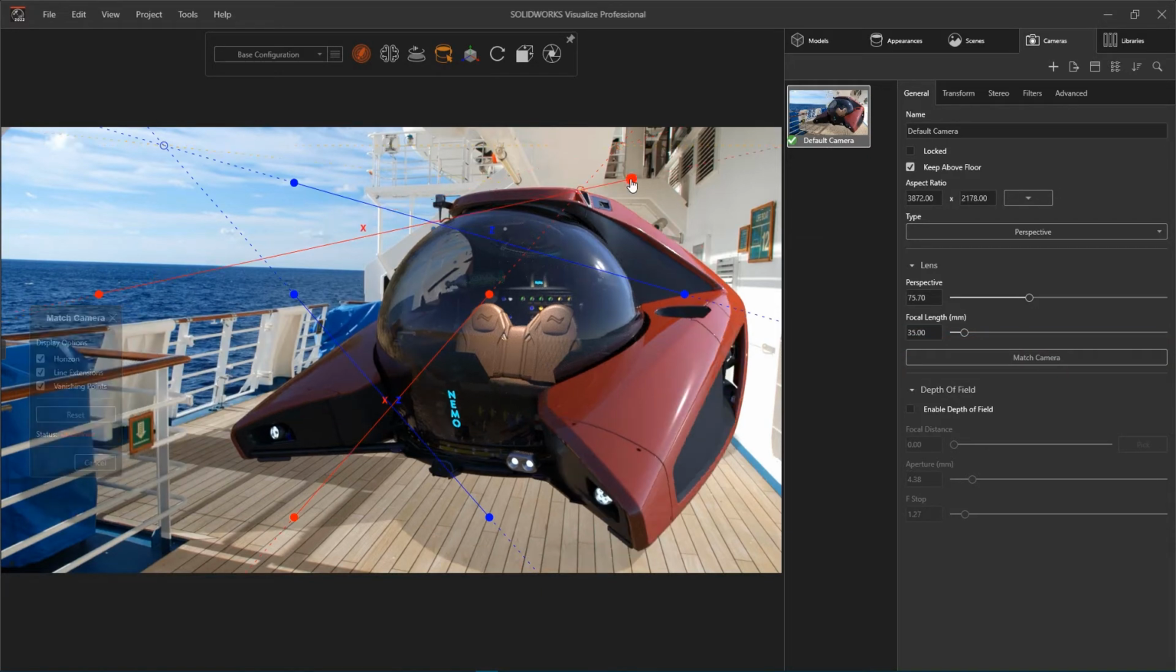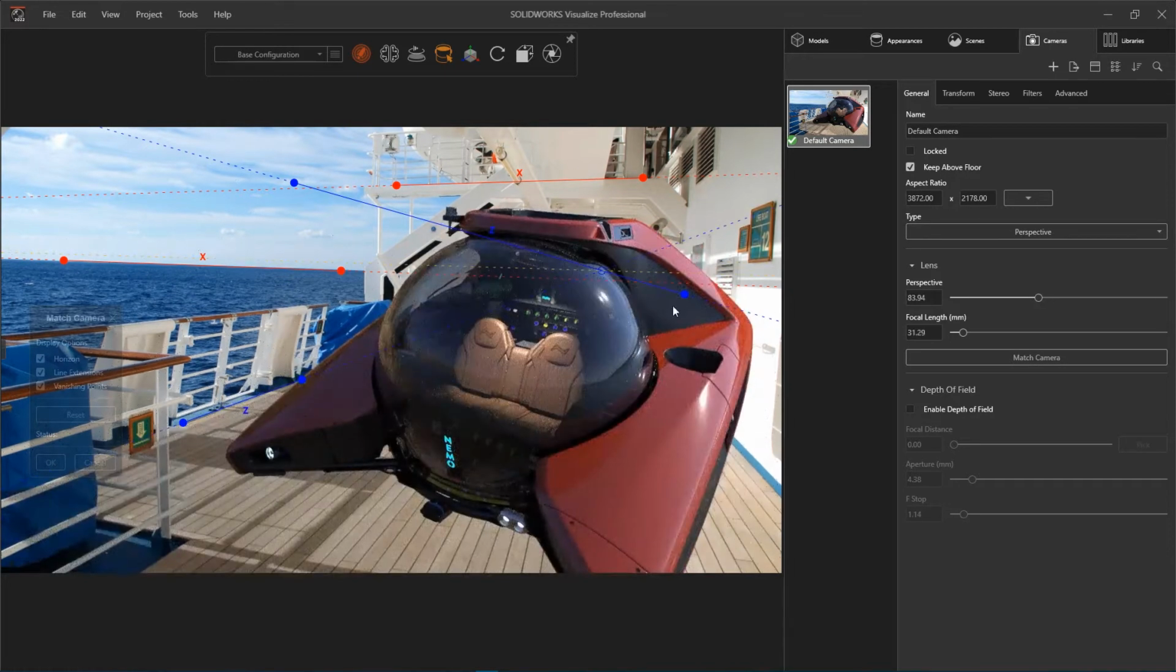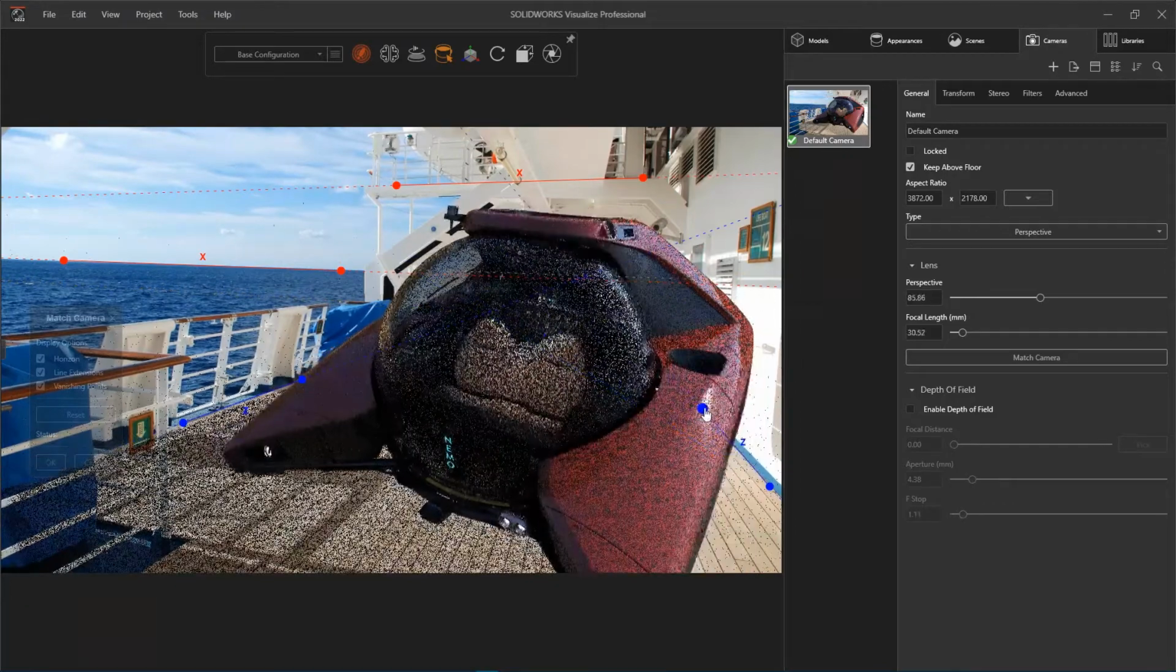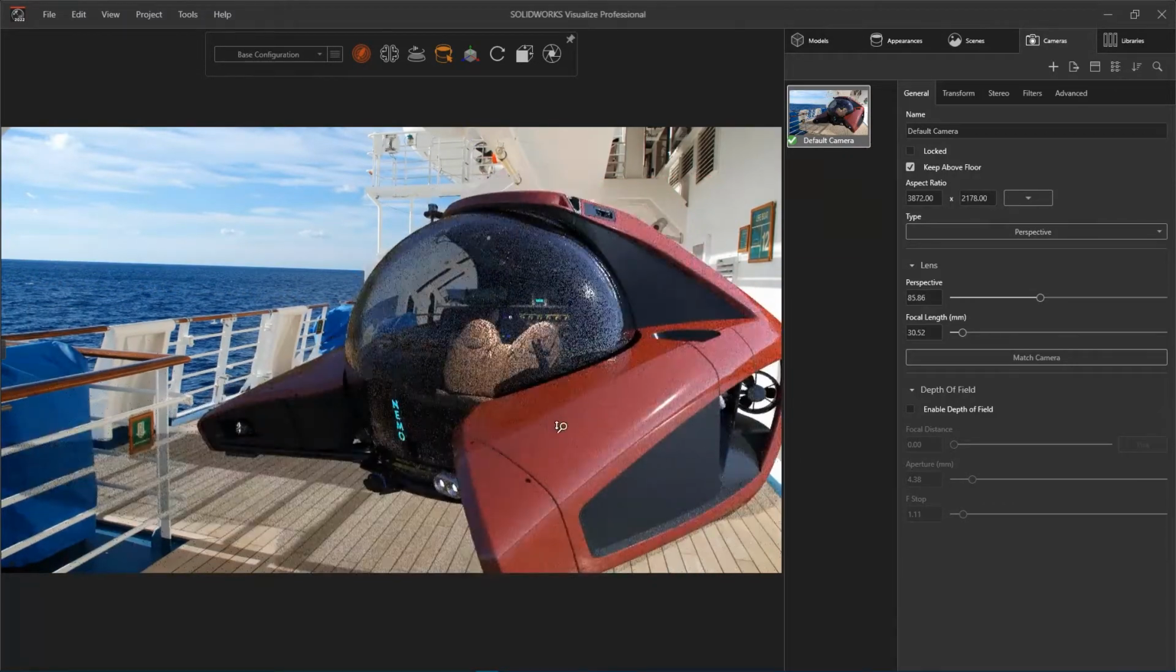Using the 2-point perspectives of the horizon and the ship's structure, along with the ship's walkway, the camera focal length is calculated and applied to the 3D geometry. This builds up additional photorealism into the project by seamlessly integrating the 2D image in the 3D model.